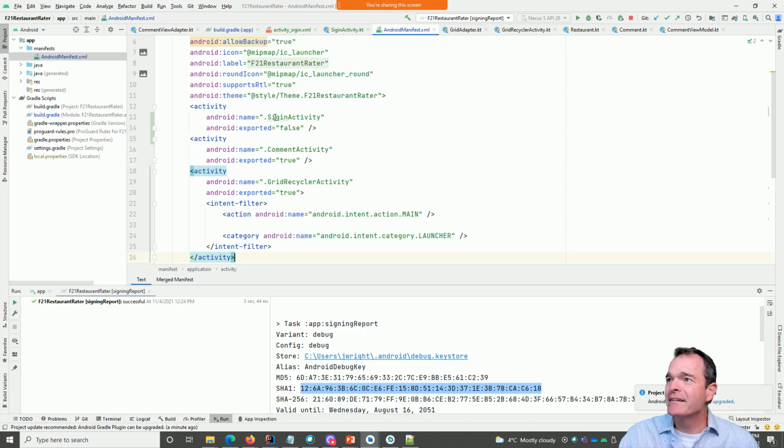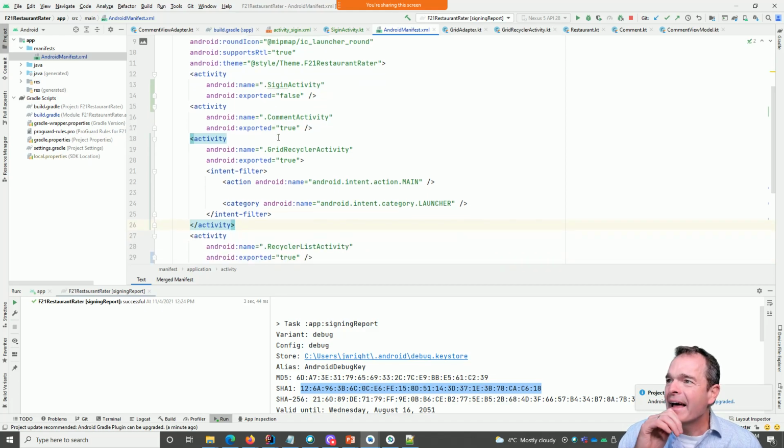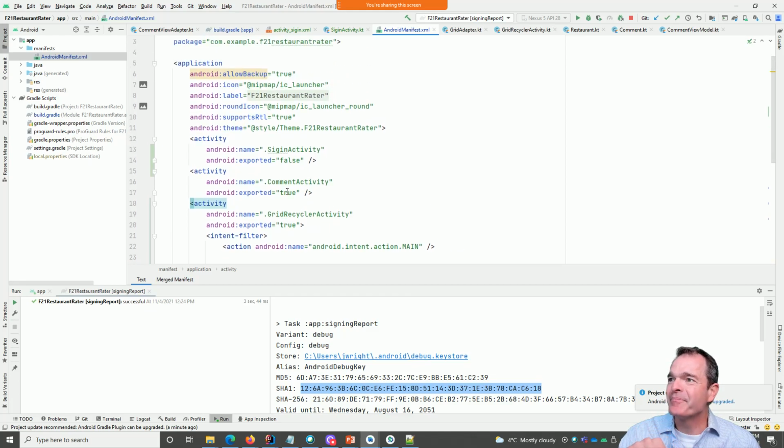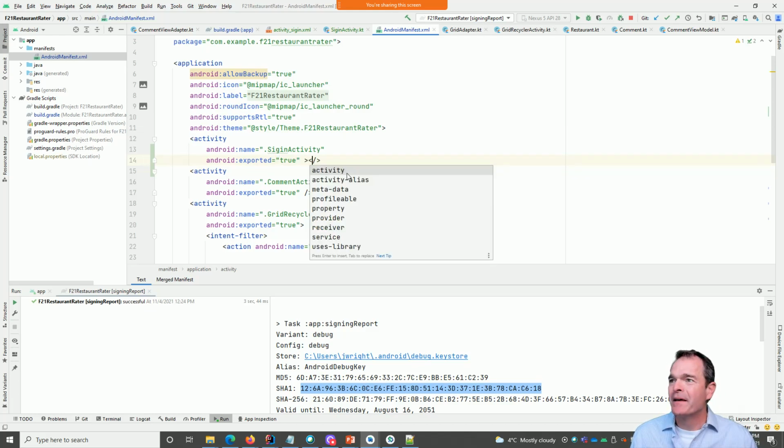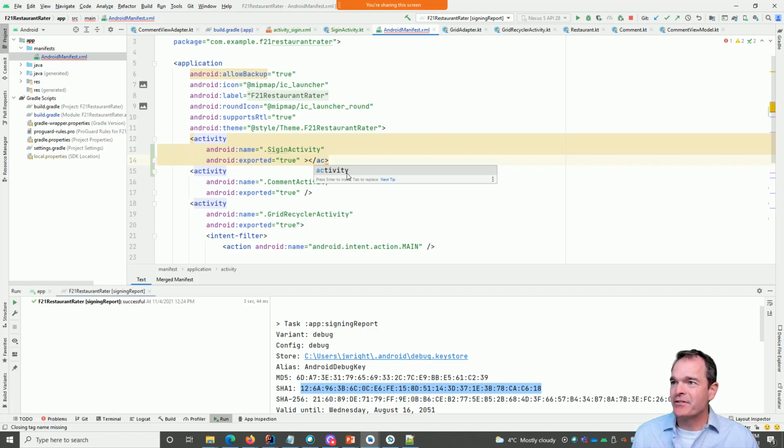So I just added the sign-in activity. I'm not sure, I have to look it up. I noticed this happened to me in my prep, that exported equals false came up when I did the sign-in activity. But typically it's true, and I don't know why that is. I don't know if they've changed something with the latest Android. I upgraded my Android the other day, so I don't know. I'm just going to change that to be true, because it seems to complain if it's false.